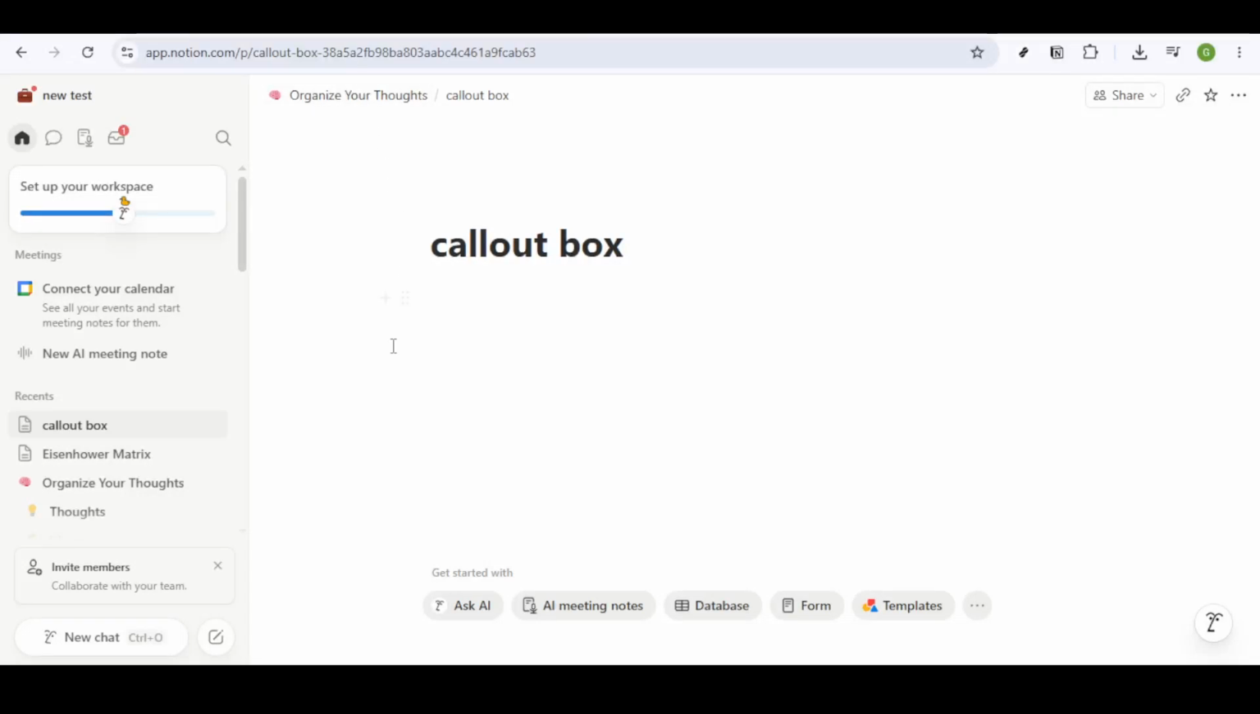In today's video, I'm going to teach you how to make a callout box in Notion. Creating callout boxes in Notion is a fantastic way to highlight important information or simply draw attention to specific content within your pages. Whether you're organizing personal tasks, keeping track of projects, or capturing ideas, this tool can be incredibly useful. Let's dive right into the process.